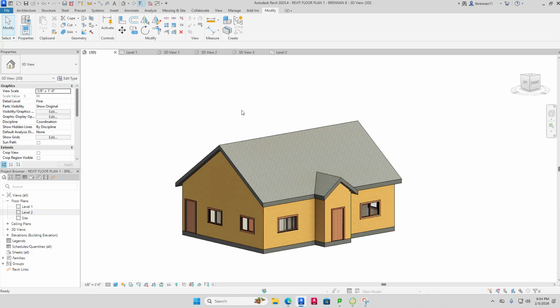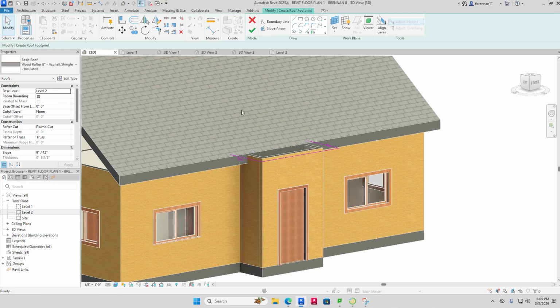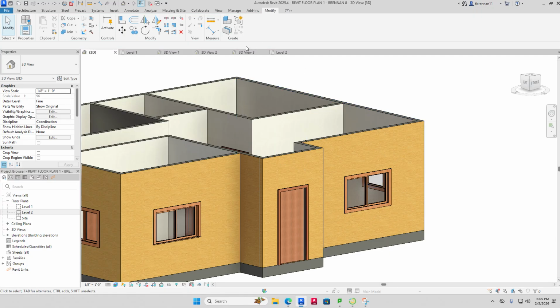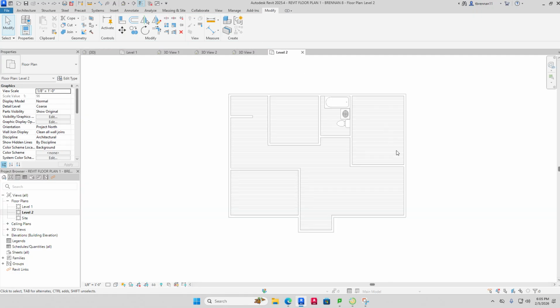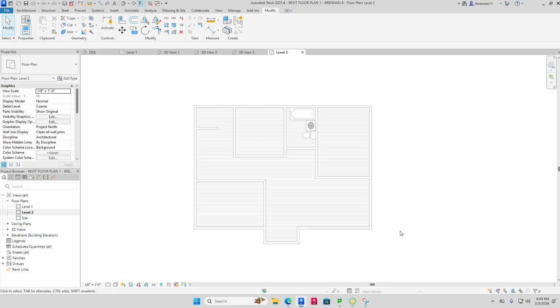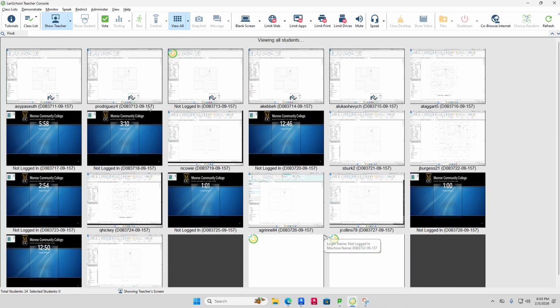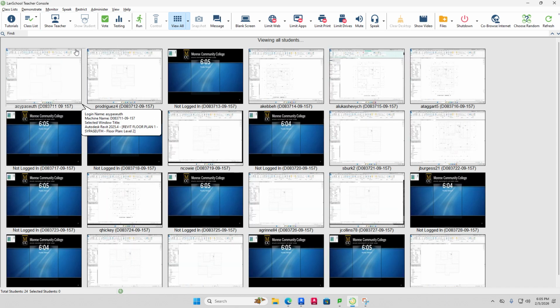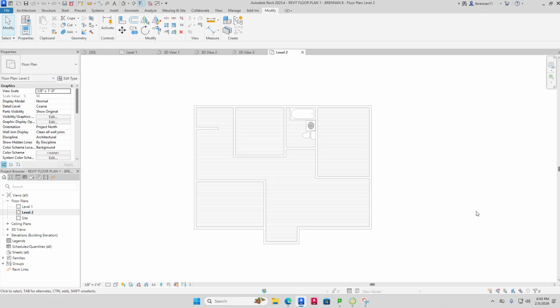So I'm just going to go ahead and back up as if I never did it. We're going to do this together, step by step. Now that you know what we're doing, I'm going to show you how this works. So we're back to level 2. Now I'm going to give you your screens back, and then we're going to put the roof on together. So I'm going to stop showing my screen, and now we're all on level 2. Here's what we're going to do.